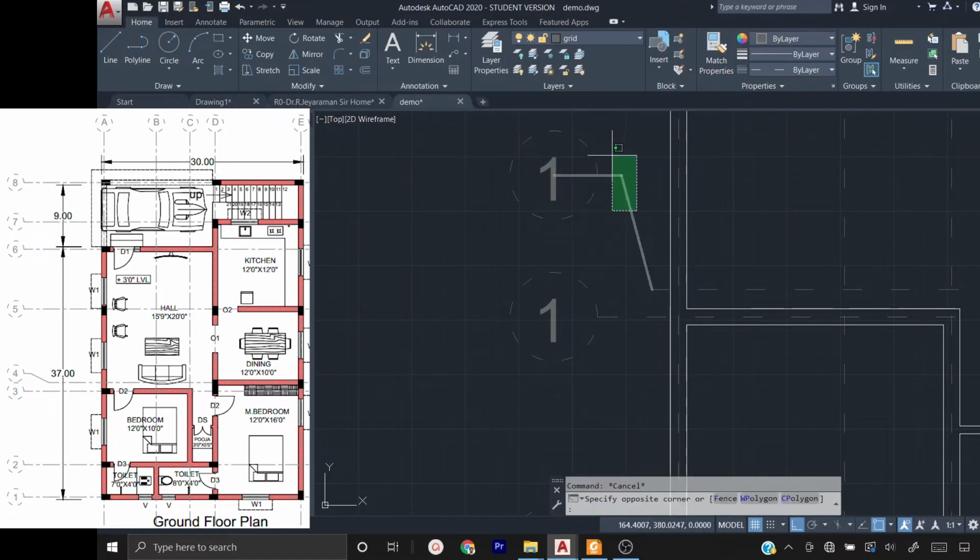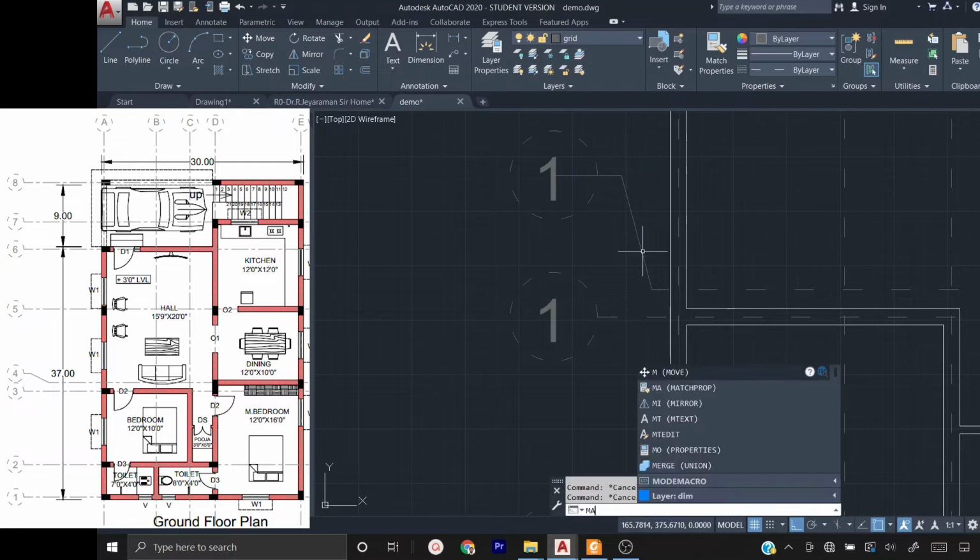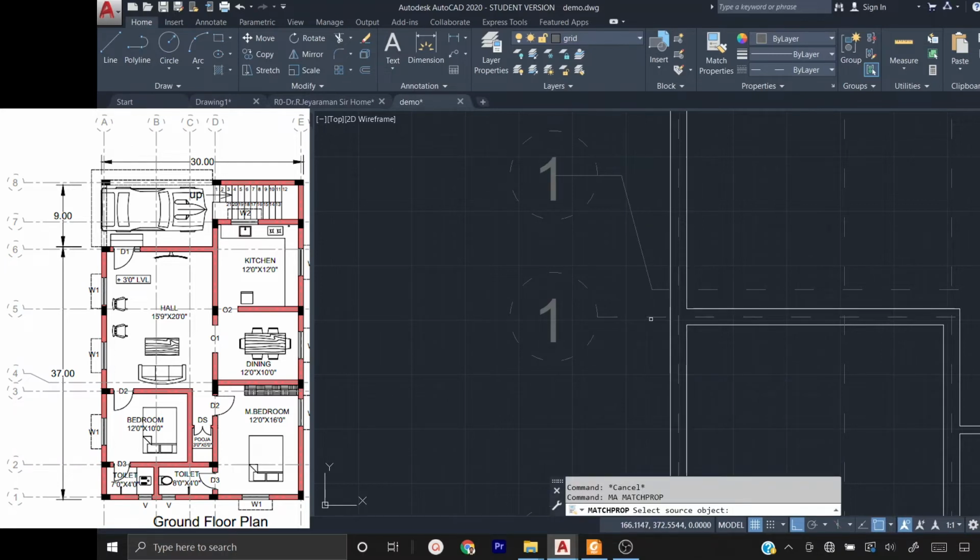So again, this is the solid line. I need to match it so that it looks like the grid. To match, type MA, enter, then select the source just by clicking. Once you have selected the source, you can see the change in the icon symbol. Now you select the line which you want to match the property. Okay, so this line is not from here, it's from here.